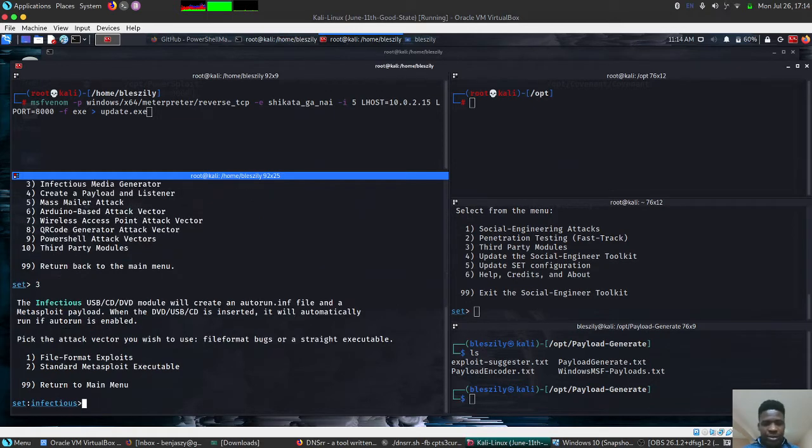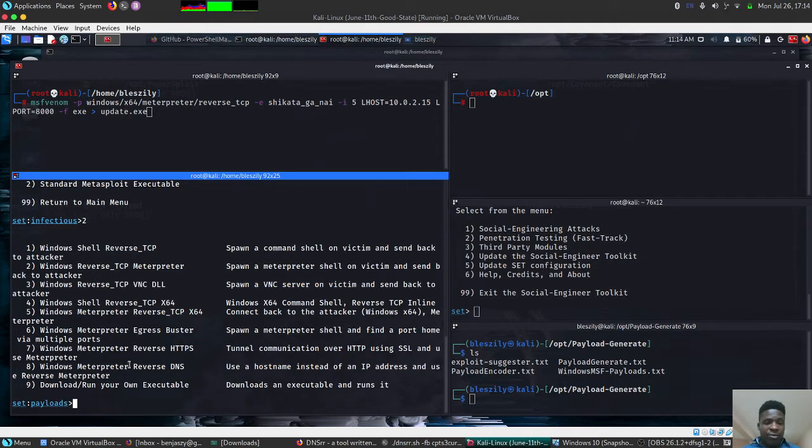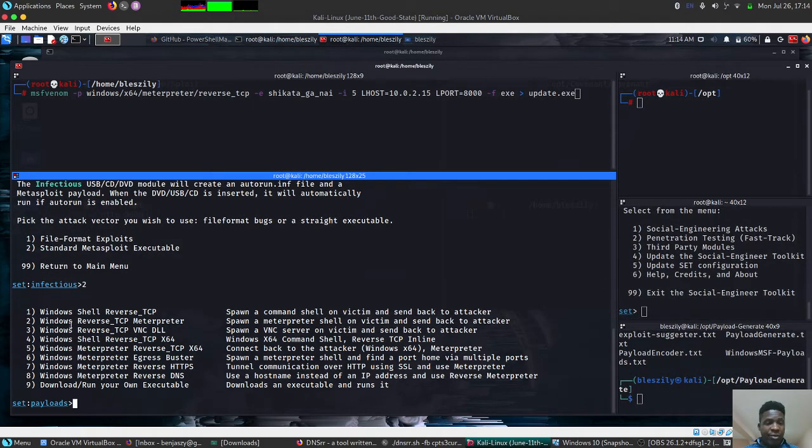So 3, then we'll pick the attack vector you wish to use. We'll be using the standard Metasploit executable, so we'll use option 2. Then of the options that are given, we can either get a reverse shell or reverse TCP, but I'll use the Meterpreter. Use reverse TCP Meterpreter. I think that's option 2. You could use the staged or the stageless.